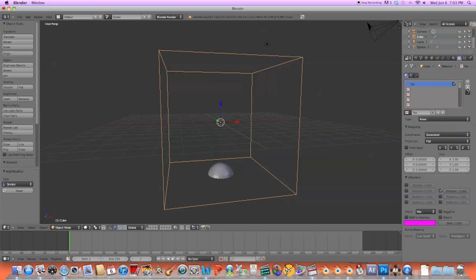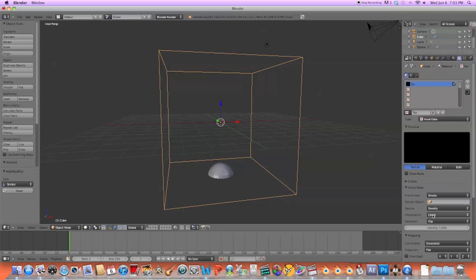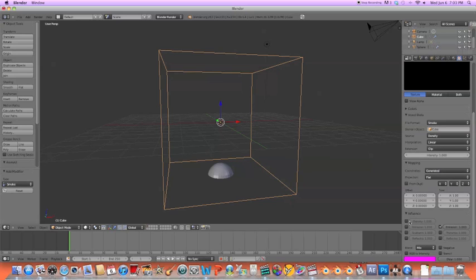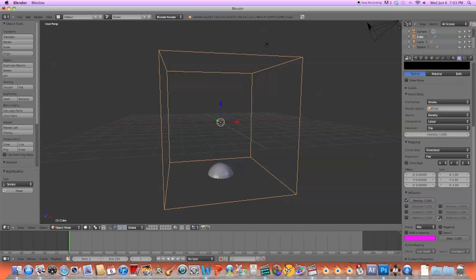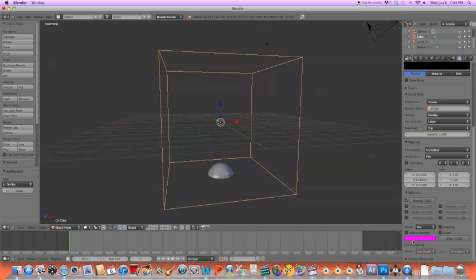Now you have to go into the texture tab. It should already have one created again. If there is none, hit the add button, add new texture, and go from type none to voxel data, and have the domain object as the cube. Also, uncheck emission and check density. That allows the density of the smoke to be seen and not the pink color you see here.